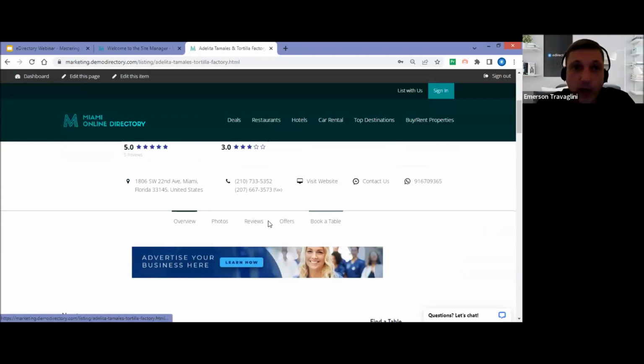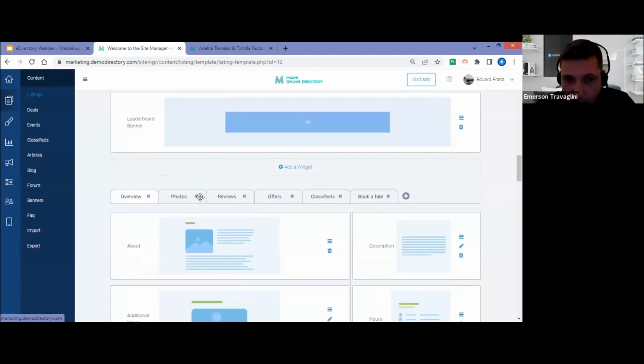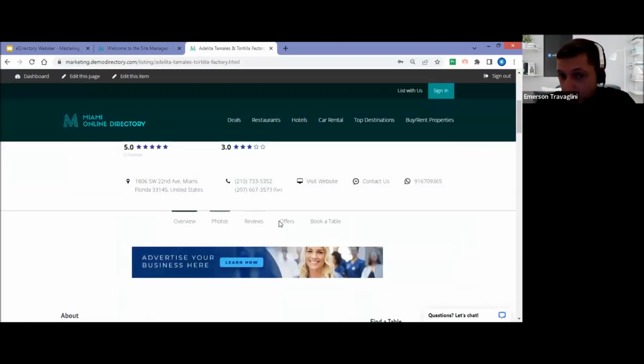And the tabs. So just complementing the question, I have lots of tabs here for reviews, for offers, for classifieds, for example. But on the front end, as I do not have a classified associated with this listing, the listing for Adelita, I have no classifieds tab here. So it does not display because I don't have a classified associated with this listing, okay?